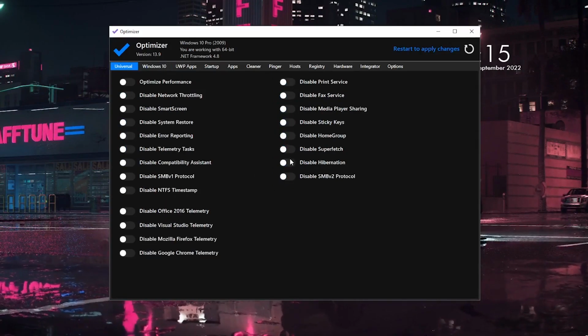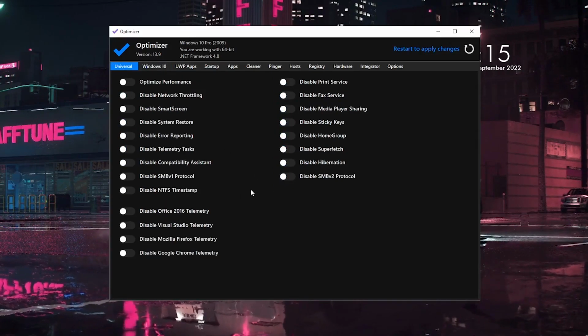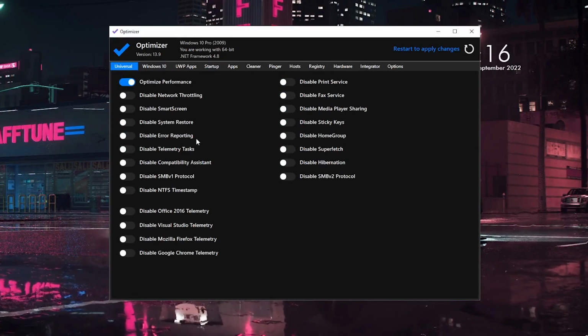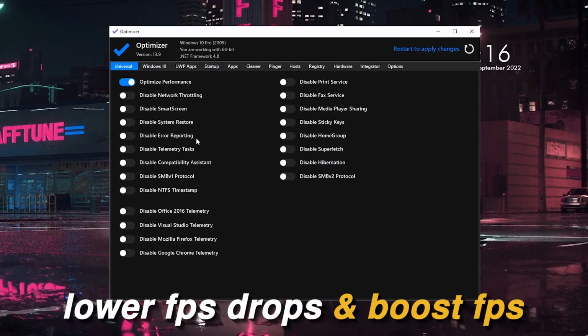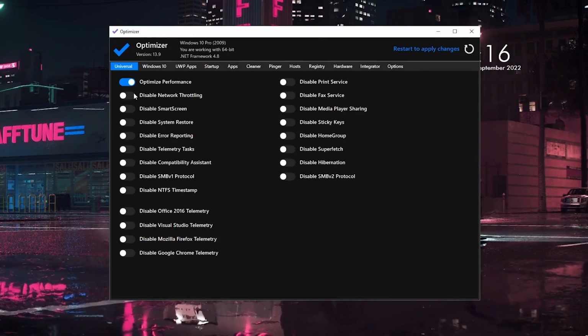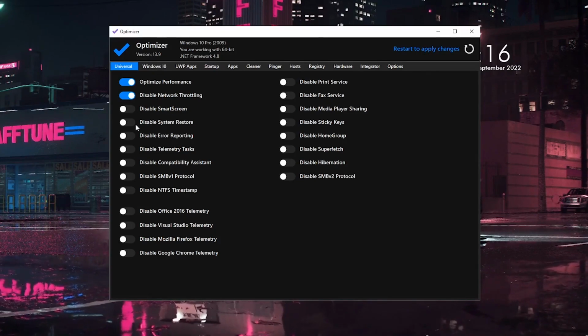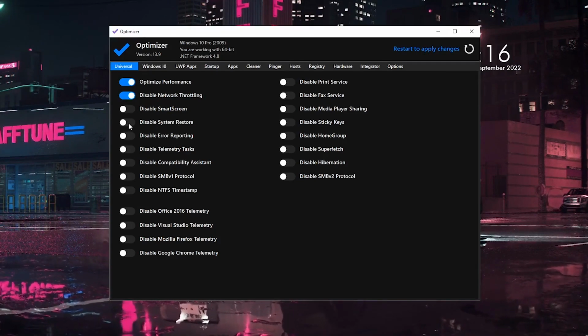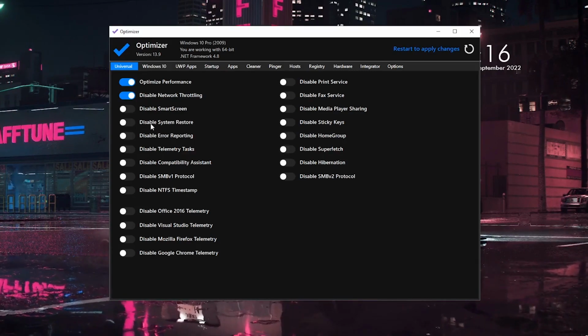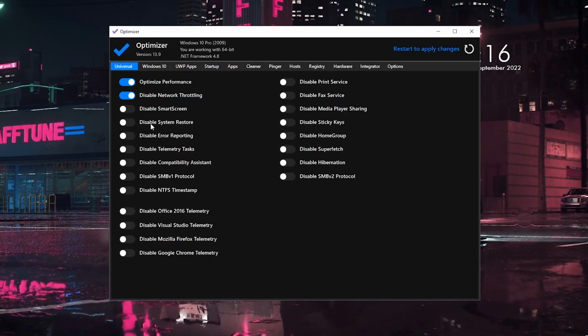Then for the universal, now these are the settings that just apply to the whole system universally, hence the name universal. So optimize performance. This is going to tremendously help you with the FPS drops and just boosting FPS in general in every single game that you play because it is optimizing Windows. Disable network throttling. Yes. Disable smart screen. Yes. Disable system restore. Now this one is kind of technical. I mean, system restore is not that helpful anyways, but some people can just keep it on. It's really up to you.